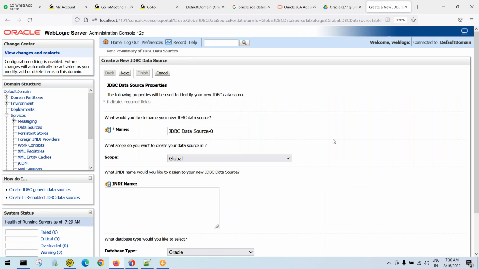Right, we need to provide the connection details here. So you can give a name for your data source. I want to say Oracle XE data source. Okay, this is my data source name. It is just a user defined keyword, guys. You can give ABC, not an issue. It is just a user defined keyword. I suggest you give a meaningful keyword.